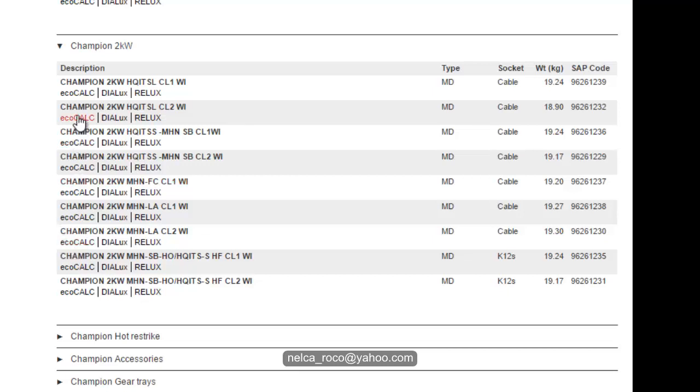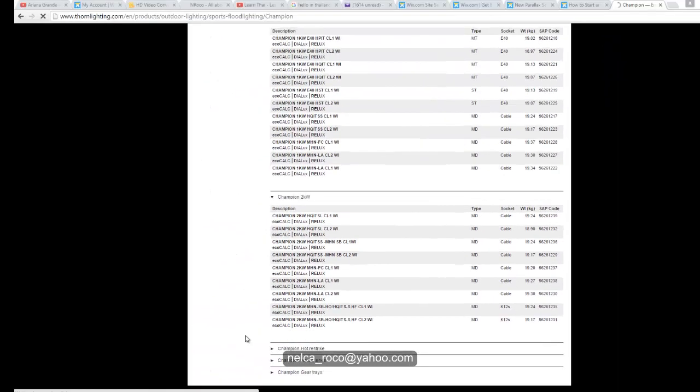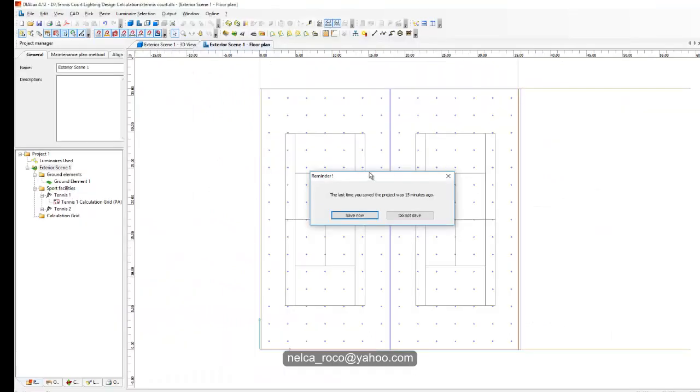So let's go and select the Osram lamp with class 1 and 2 kilowatt with metal halide. Just click this one and it goes directly to your Dialux.